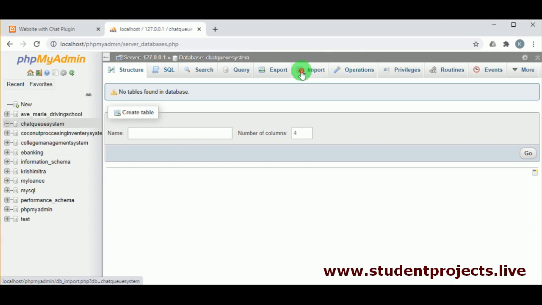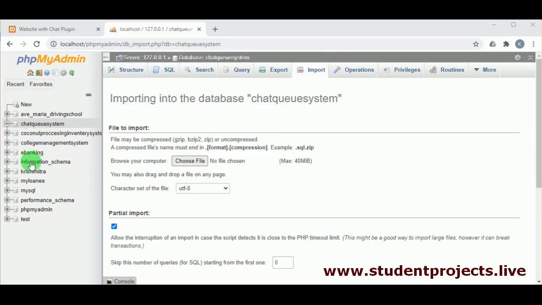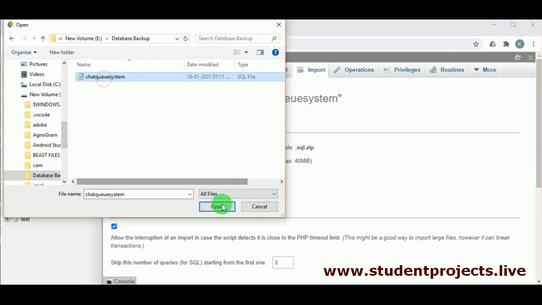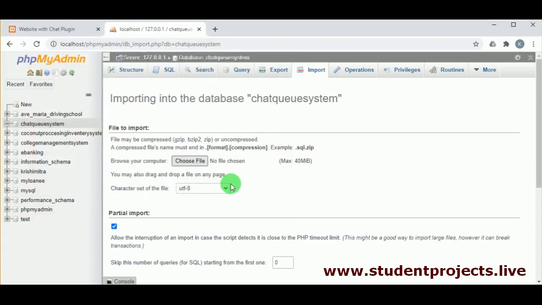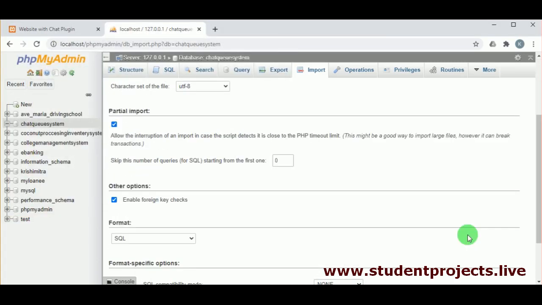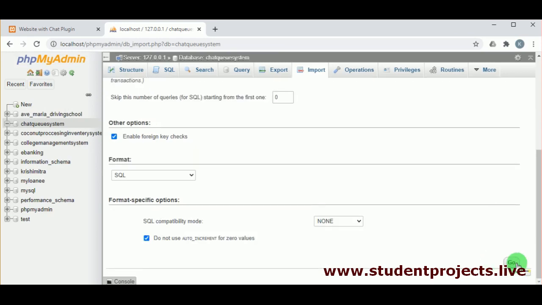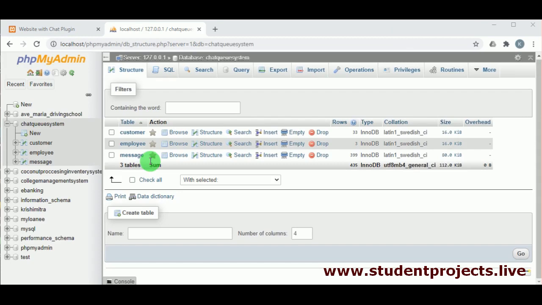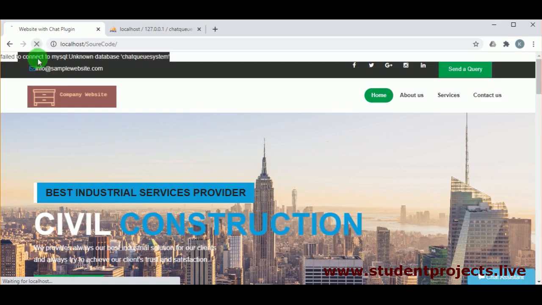The database is created. Let's click on import and click on choose file. Choose the file from the database backup, that is the SQL file which you have. Once the file is chosen, click on go. This might take some time. You can see the database of the Chat Queue System, and on clicking refresh, now you can see there is no error.